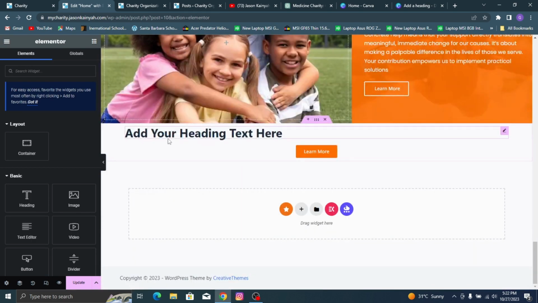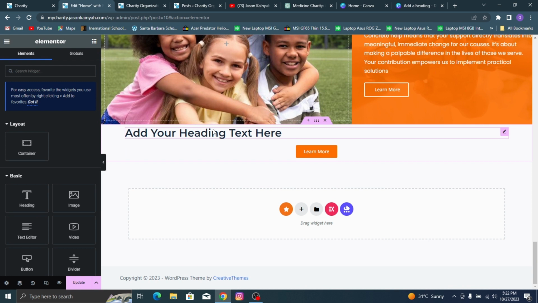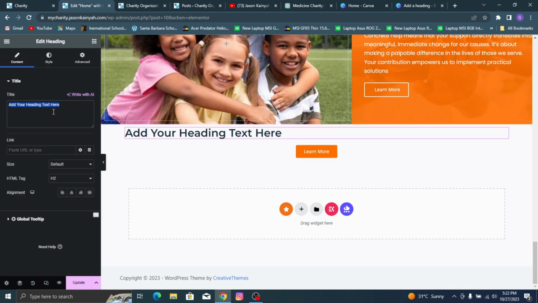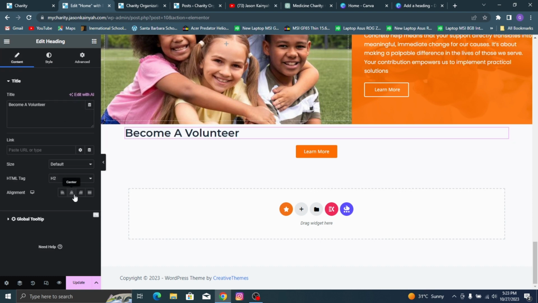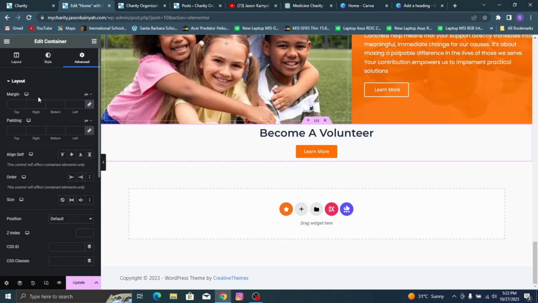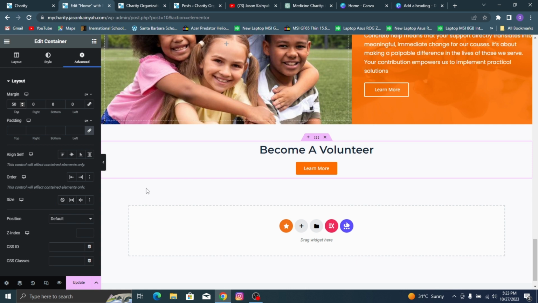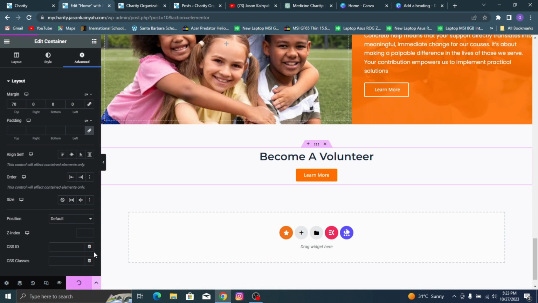Then let me copy what's here, and I'll right click on the heading and then click paste style, and then I'll just type in the text there, which is become a volunteer. Sorry, that was a mistake. Become a volunteer. And then I'll go to style, and hold on, we'll center align this. Then we'll go to the main container, go to advanced, and give it a top margin of 50, or let's say 70. Then we'll click update.